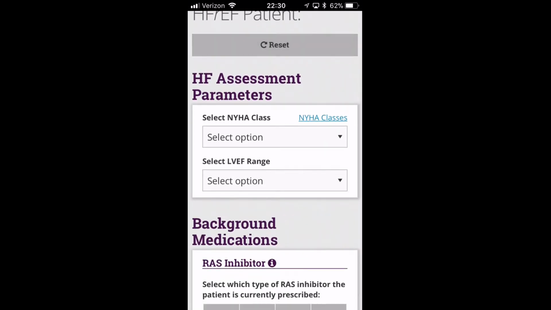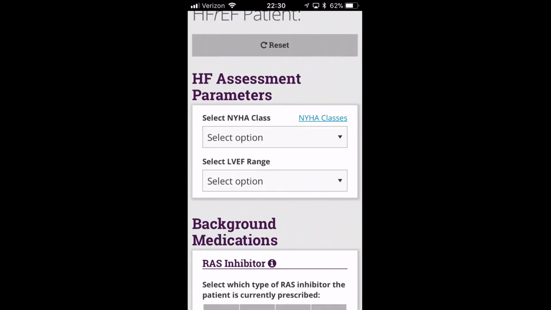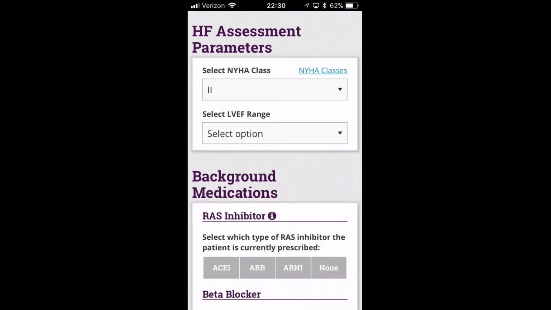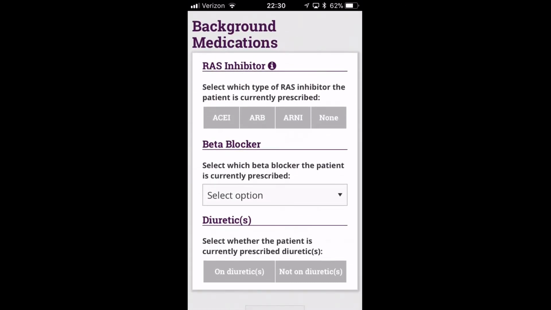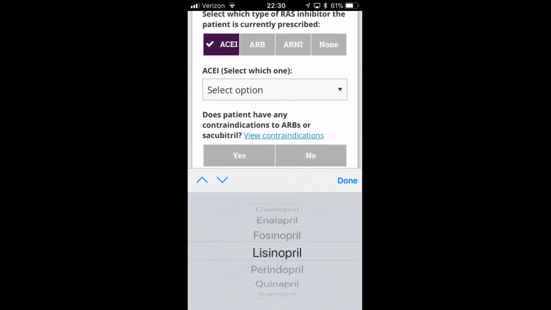If you're not sure what the New York Heart Association classifications are, they have those there for you. We'll say our patient is a New York Class 2, and his ejection fraction initially we said was around 38%. It then asks what types of medications the patient is already on. We said he was on an ACE inhibitor, and specifically was on lisinopril.